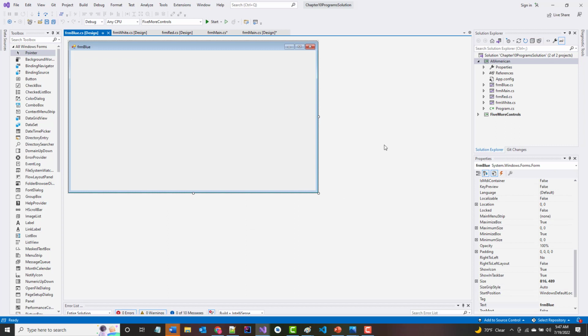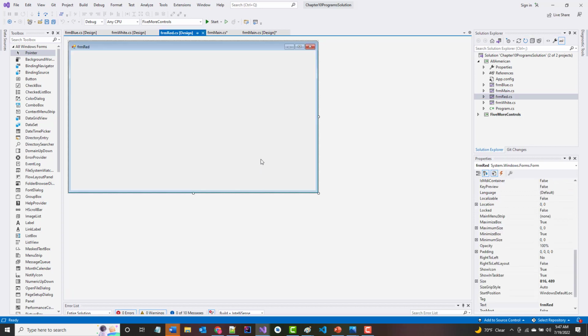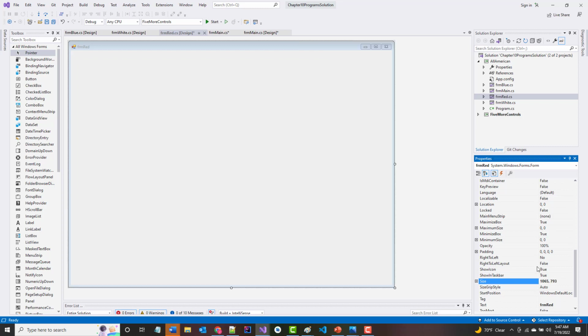All right, so I now have 4 forms in my whole thing here. The only one that's really complete is my main one right here. So let's go and finish the other one. So let's go to red. First thing we want to do is set the size to 1065 by 793. So that's done.